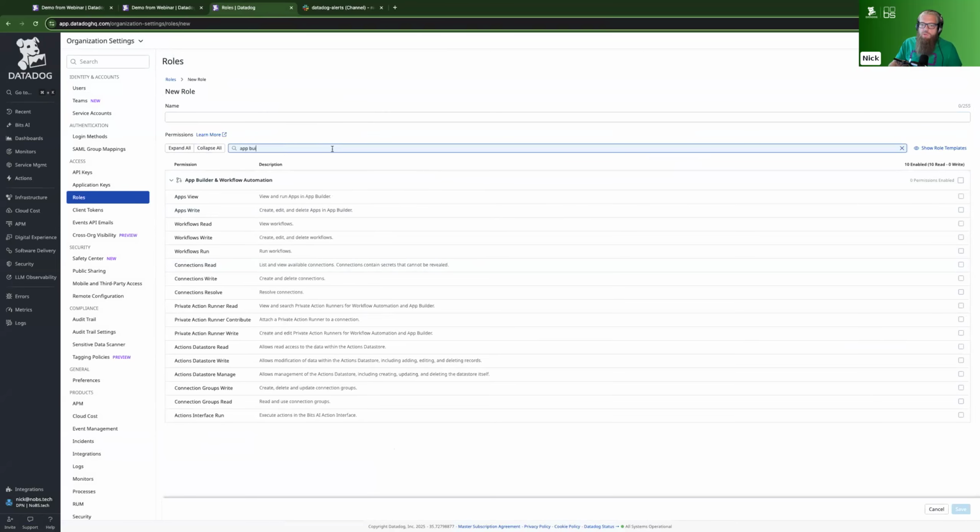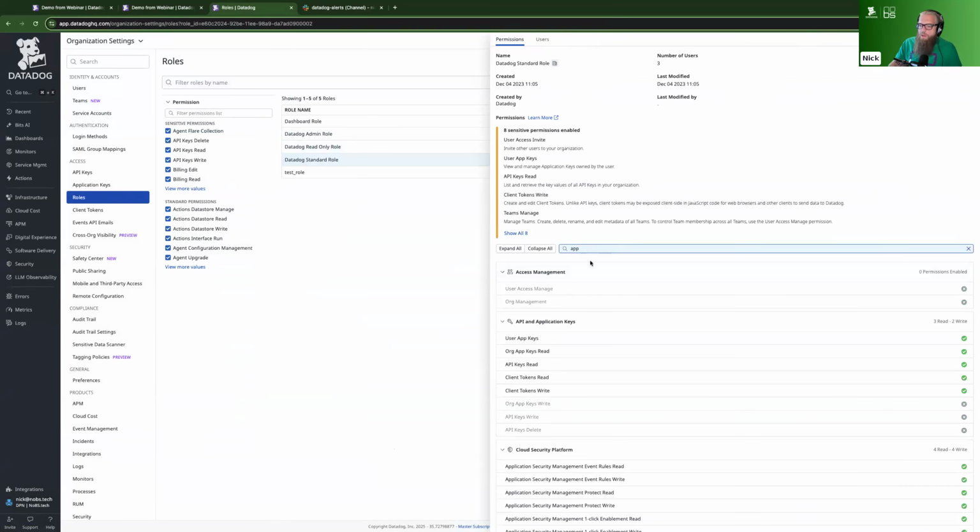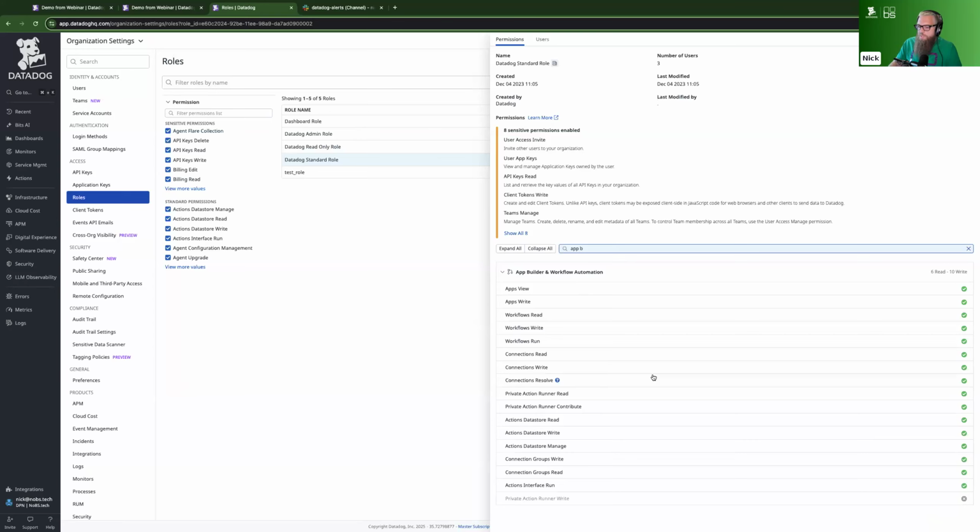So if we come in here, we can see that we can do view, we could do write. We have the ability to create data stores and connections and action interface run. So there are options to restrict access to the App Builder. If we look back to the standard Datadog role, and we take a look in the App Builder side of things, we can see that by default, it does actually have all of these present. So if you're a standard user in an account, you can do everything that I just did, except for create a new private action runner.